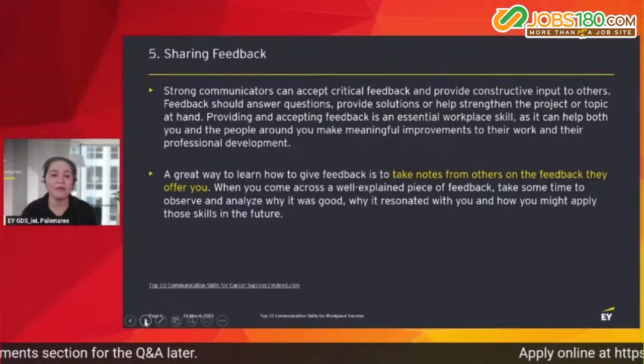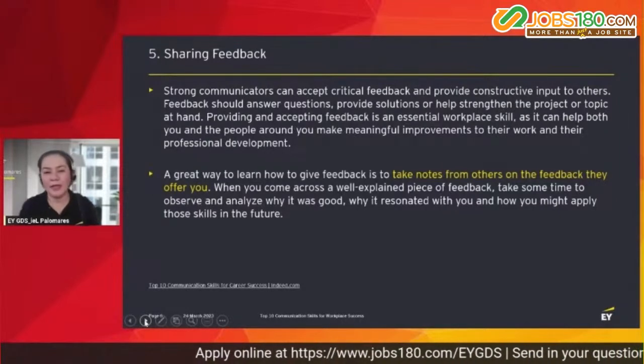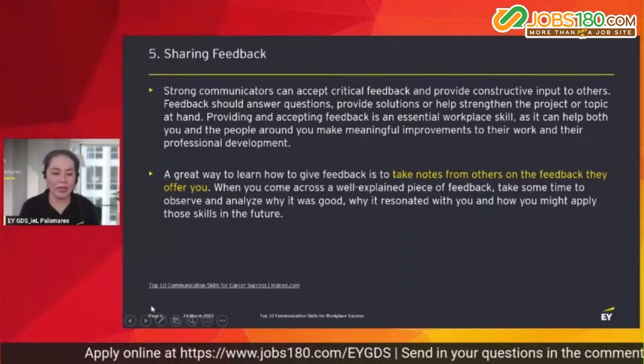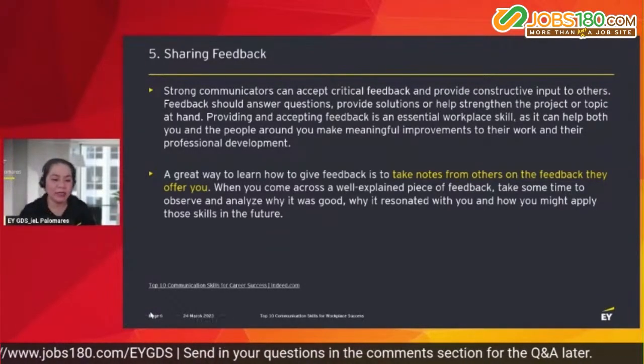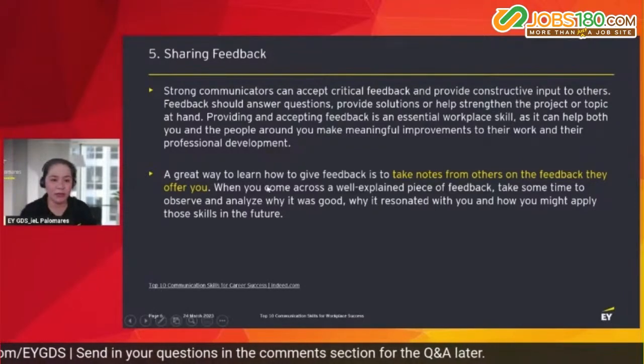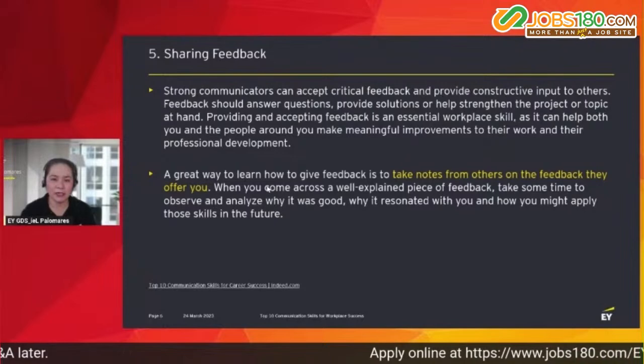Number five, top five, sharing feedback. Okay, so this is a tricky thing, especially if you're a sensitive person. Feedback might make or break you. So if that's the case, then you need to make sure that you understood the feedback and have an open mind to it. In the workplace, feedback is really given on a regular basis.